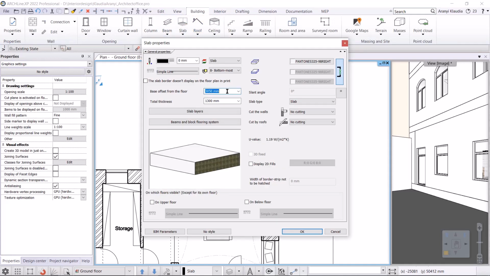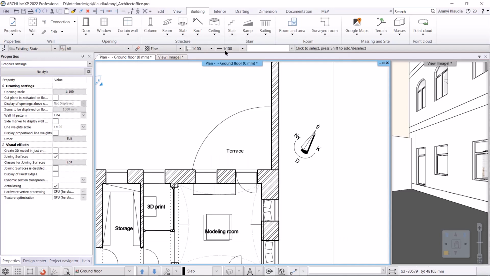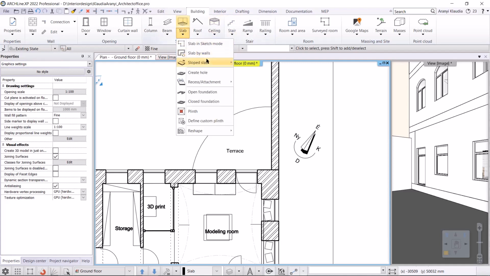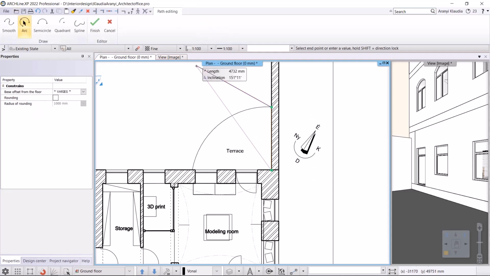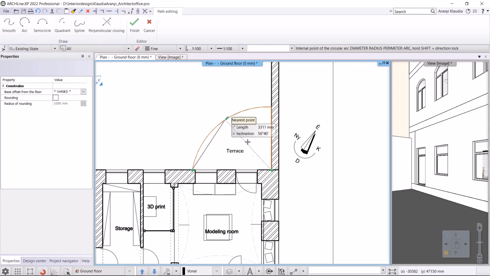The base offset from the floor will be 0 and the total thickness will be 450 mm. I will not change the other parameters, I hit OK. To create the slab, I will use the slab, sloped slab by reference points command. I have to specify the sloped slab with 3 points. First I draw the shape of the slab. To do this, I switch to the arc, and when it's done, close it with Enter.